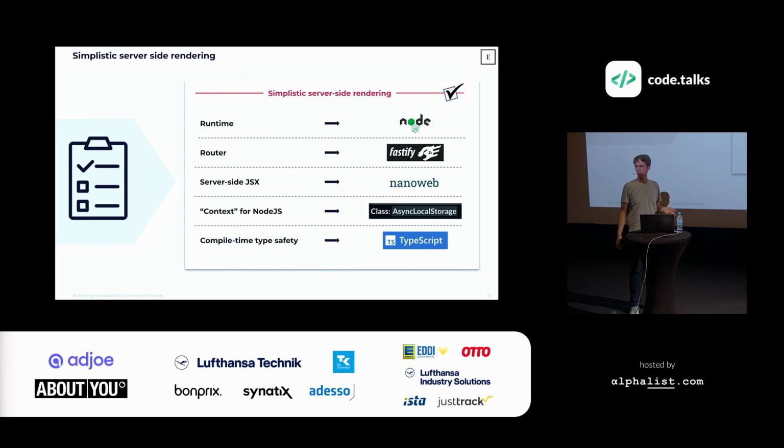The router, it doesn't really matter. We used Fastify because it's fast, but there's probably other solutions there. You could use Express or whatever. Essentially all you have to do is parse the URL that's coming in and figure out what should happen with that URL. So it's quite straightforward. JSX, as I said, you want to use that on the server too.